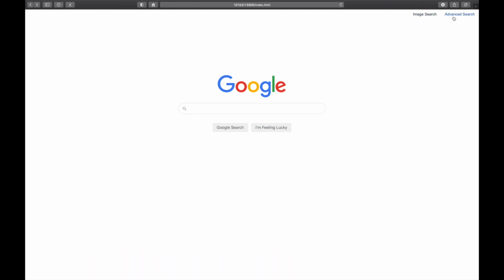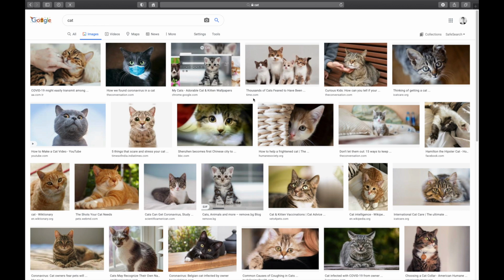You can see two links here. The first one is image search. If you click on that, you can see the image searching page. Now, let me go ahead and type cat and hit enter. It led me to the image searching page of Google.